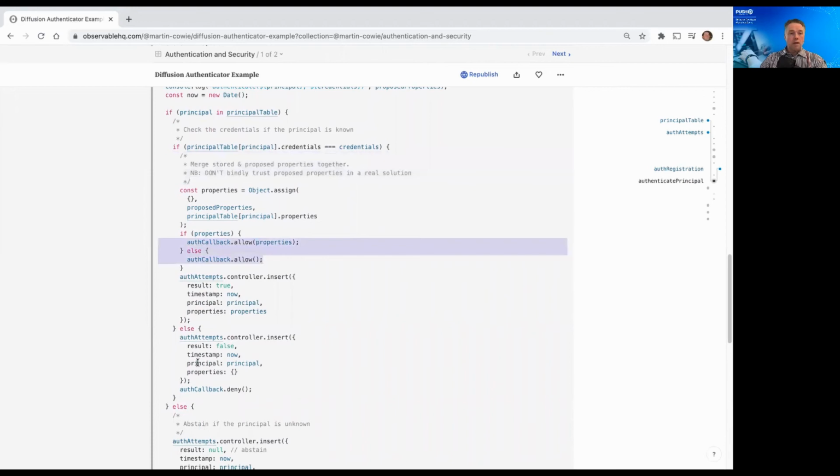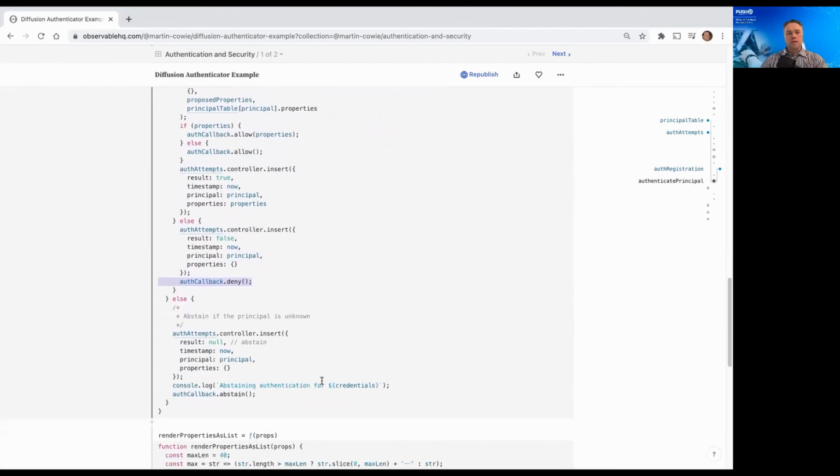There we go there. If the user is not known, we will deny it. We will give it an explicit no. Whereas an abstention is a shrug back to the server saying, I don't know who this guy is, but maybe somebody else does. And that's it. Let's see it in function.